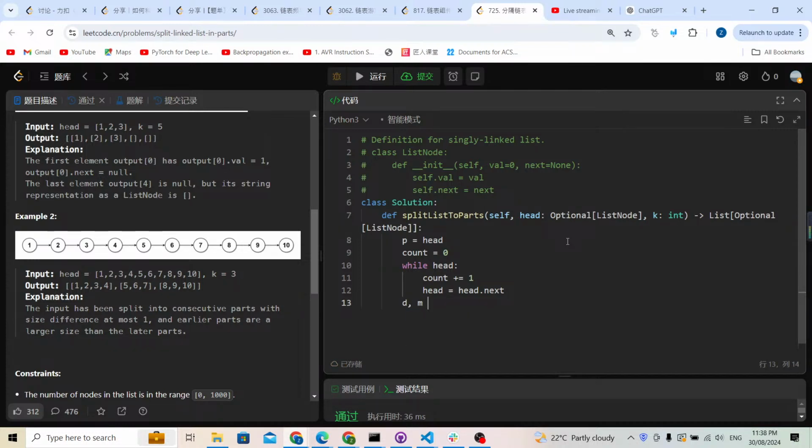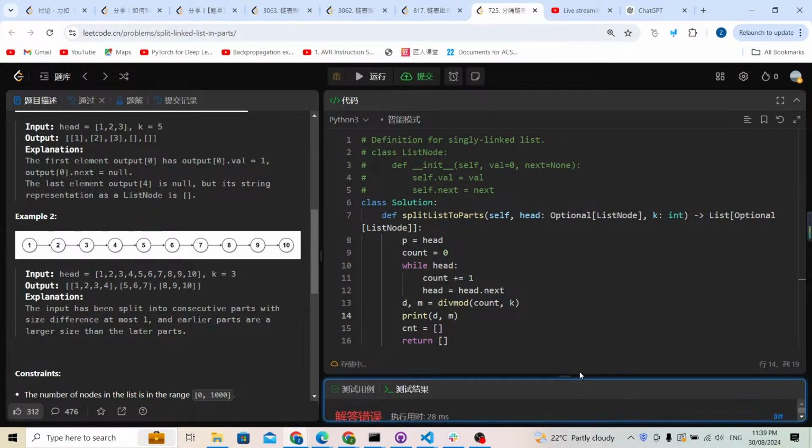And then I'm going to prepare a DM. It means the divmod. I'm going to use the divmod to get the divisor and mod. So the divmod is going to be the count with the value k. So let me just return an empty array, and let's check what this d and m are, because we're going to use the formula to get the final count array. So currently I'm going to give an empty array, but let's just check what the divmod d and m are, because this is really important for us in solving the problem.